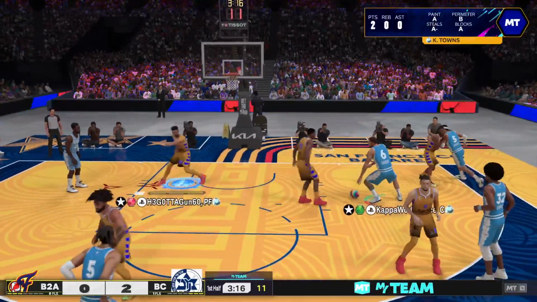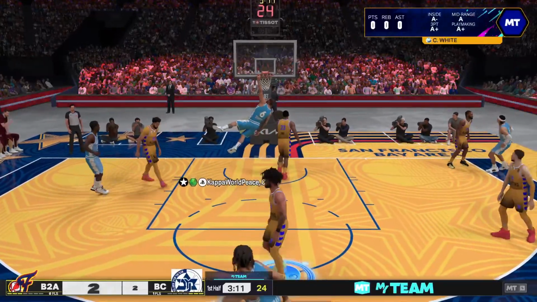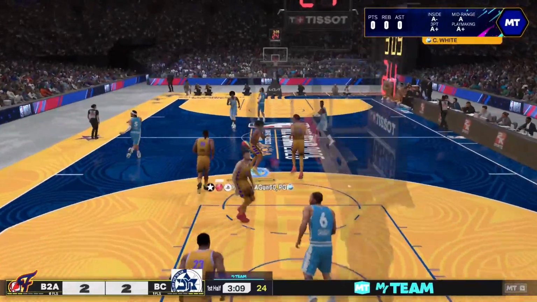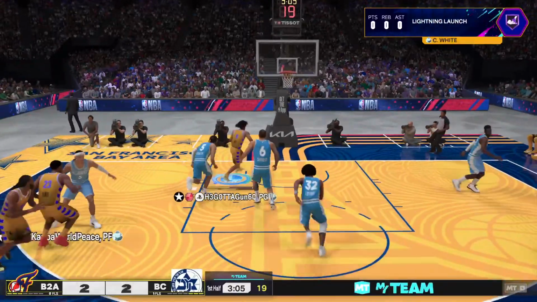New York moving it around. Here's Chandler. And the dunk by Chandler. Oh, reversed it home. That was pretty. Agreed. The agility on display.